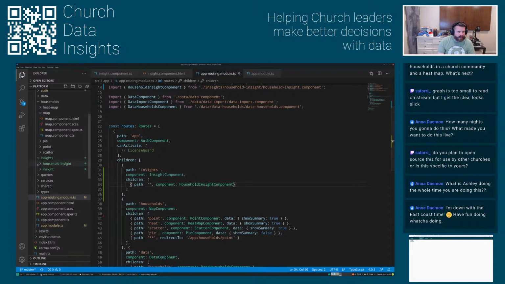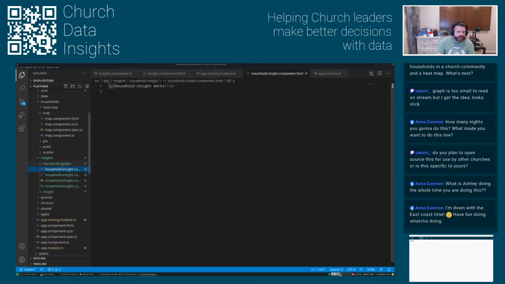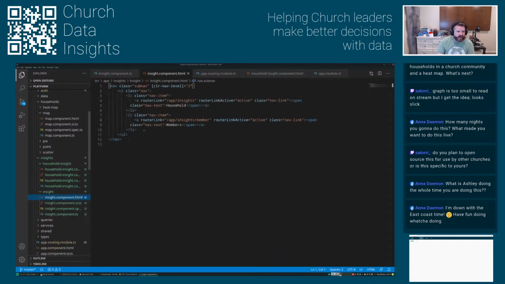Household Insights component, the Household Insights component. What do I want it to do? That works, but the Insights has no router outlet. Let's get a router outlet there. And that should show.